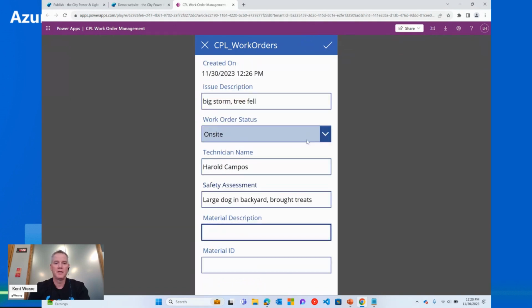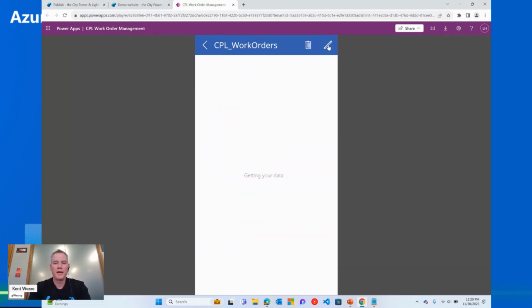The job's now done, so he can go ahead and just indicate that this is complete. And at this point, he can just indicate that he replaced a power pole and can give the material ID for that particular power pole. Go ahead and can click the confirm button.